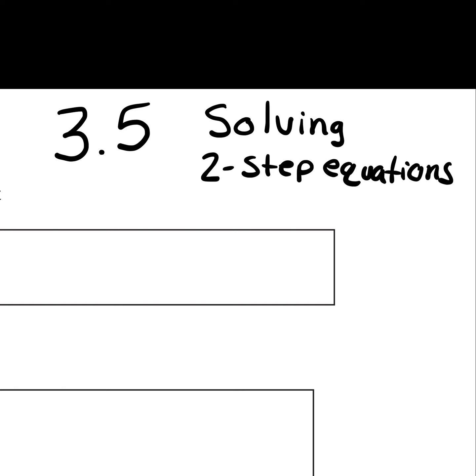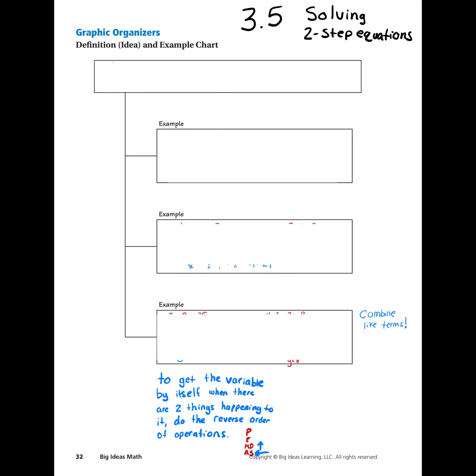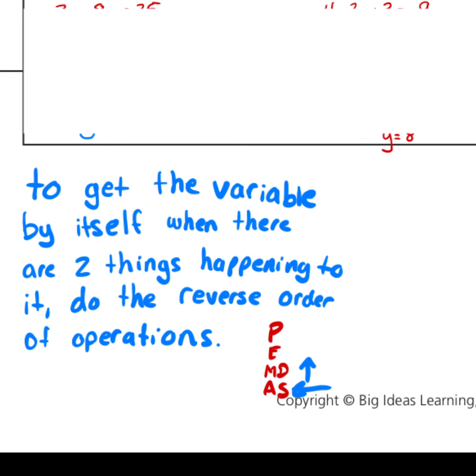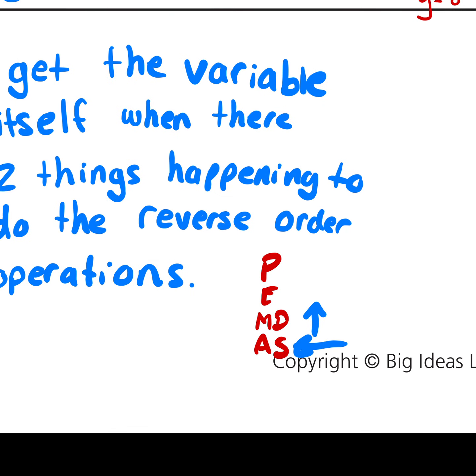Remember, you can always pause this video if I go too fast. I'm recording it quickly so that you guys can have this for class today, but also know that you can pause it and write things down, okay? So when you have your graphic organizer, the first thing I need you to write at the very bottom is this. To get the variable by itself, when there are two things happening to it, do the reverse order of operations. Now, that'll make more sense when we're doing examples.